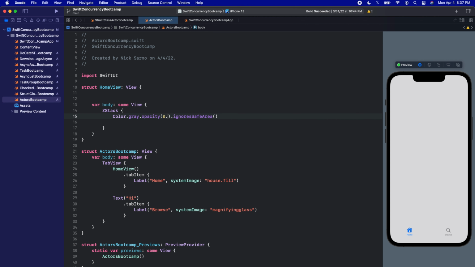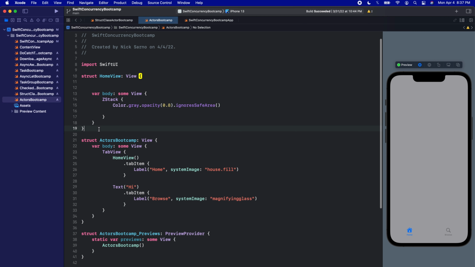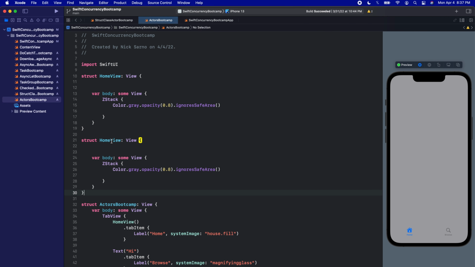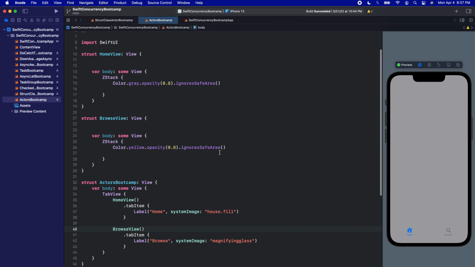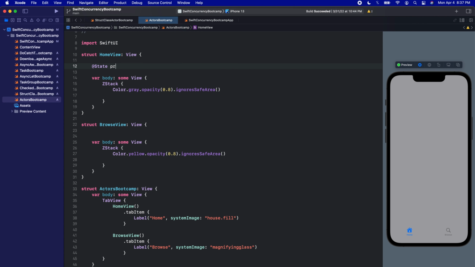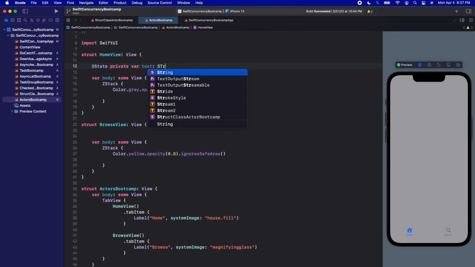Let's give it maybe 0.8, make it a little darker. And then I'm going to create a second screen and call this one the BrowseView. Let's do maybe Color dot yellow. Same deal. We'll put this one down here as our BrowseView. Let's make sure we can switch between these tabs here. Cool. And these are going to be super simple views just to outline the problem here. So what we're going to do is create an @State private var text of type String.